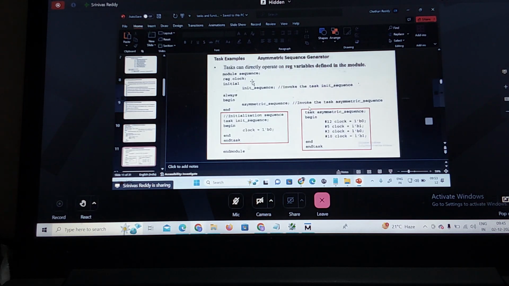Now your task can also be used for calling the initialization of a value. Let us take this example. A task can directly operate on the register variables which are defined in the module. So here this is the program where we are generating the asymmetric sequence generator. What do you mean by asymmetric sequence generator? A random sequence generator. So this random value sequence generator we have generated using the task.